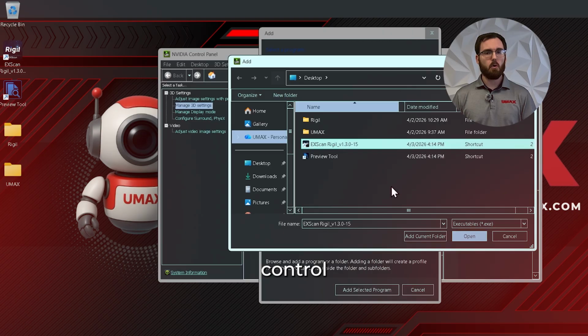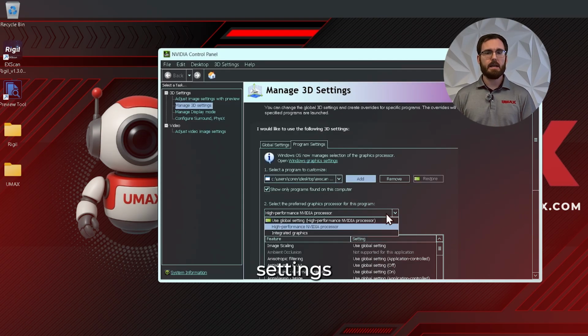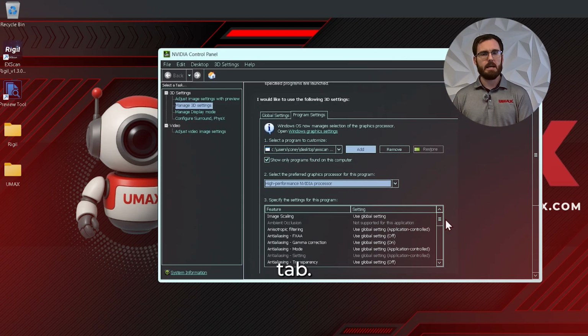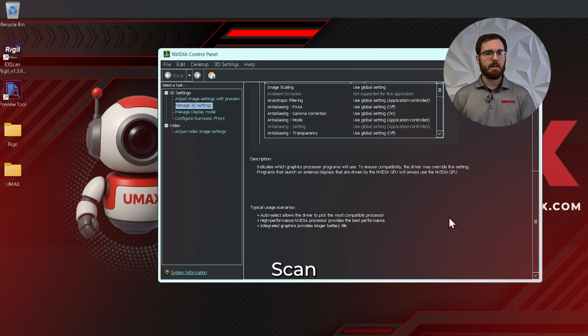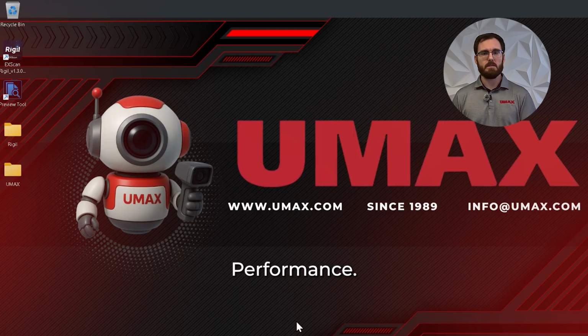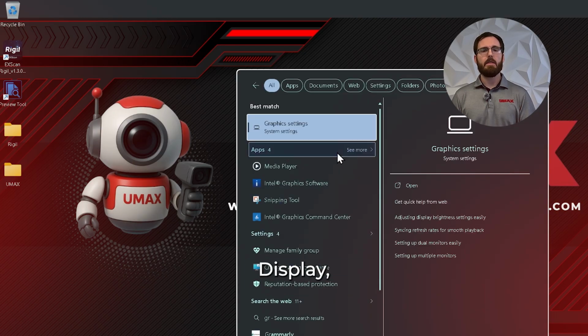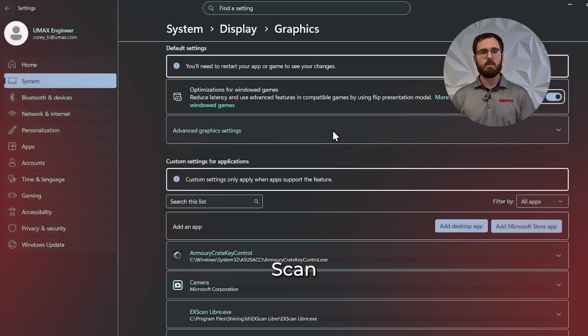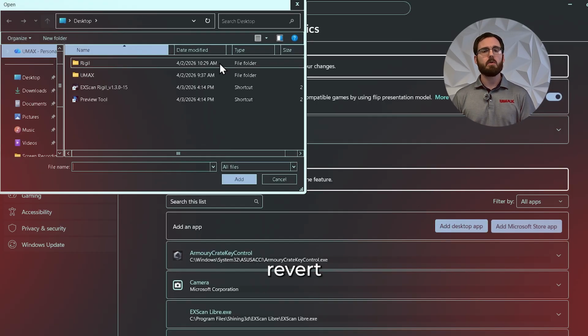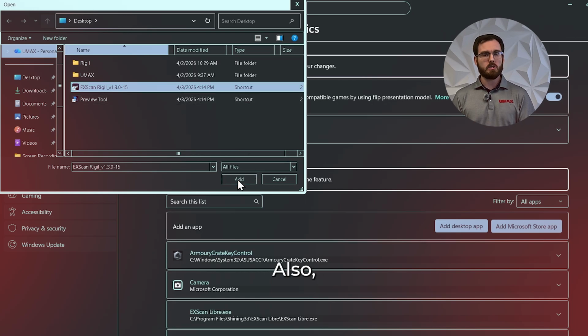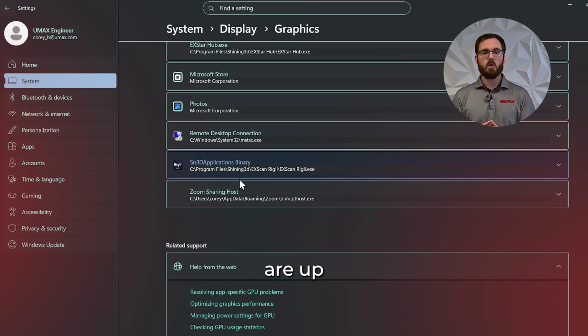Open the NVIDIA control panel, click Manage 3D Settings, and then go over to the Program tab. Add XScan Regional and set it to high performance. Next, go to Windows Settings, Display, then Graphics, add XScan Regional and set it to high performance as well. You need to make sure to do both. One without the other can revert after a restart. Also, make sure your NVIDIA drivers are up to date.